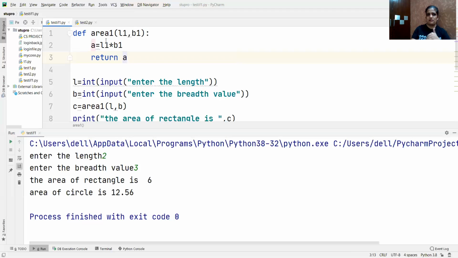Now the actual processing is done here. In which variables is the processing happening? In L1 and B1. Okay, so these arguments are known as your actual parameters, the parameters that we are passing. Where is the actual working happening? We pass the actual parameters, and these L1 and B1 become your formal parameters. This is known as formal parameters.